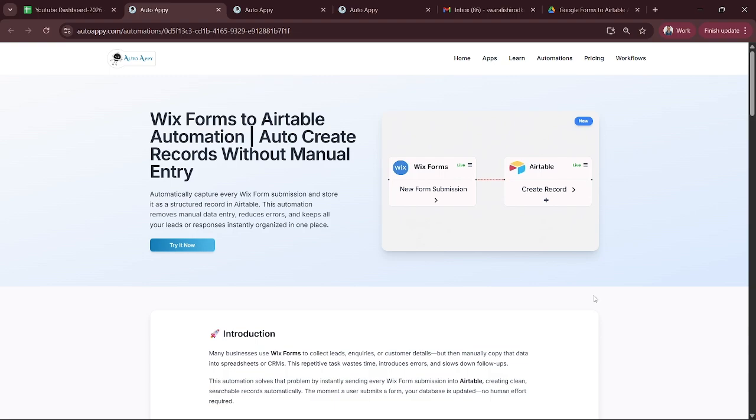Are you someone who collects leads through Wix Forms but still wastes time entering data manually? Are you tired of duplicate entries, missed follow ups, and messy spreadsheets? What if every Wix form submission updated Airtable automatically?